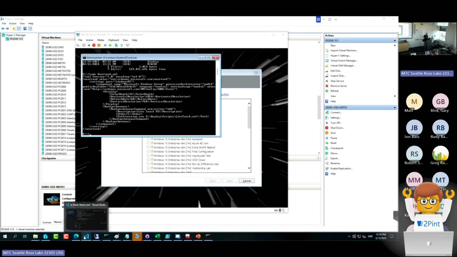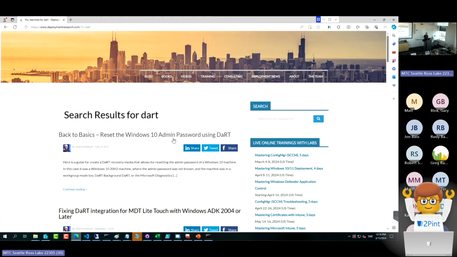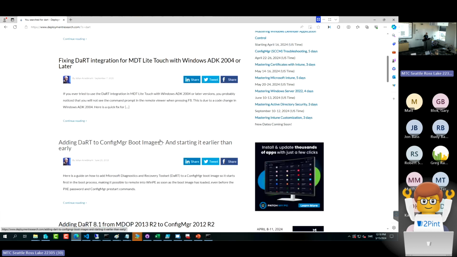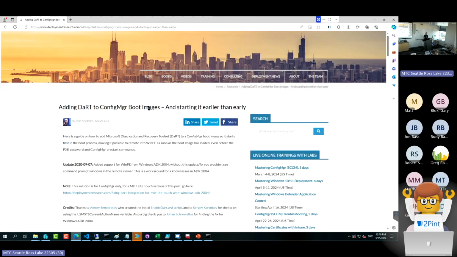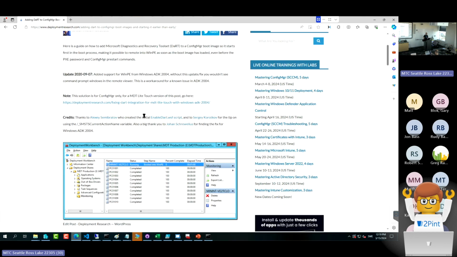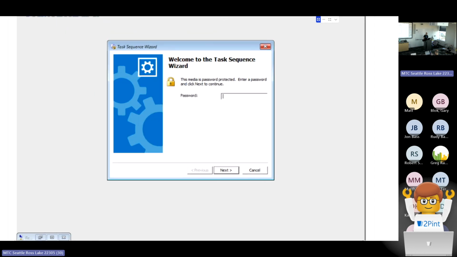So I have a blog post on that as well. If you search for Dart, you will find a post that has a PowerShell script that adds it to the boot image and starts it early, so that you can even type in the password before you are able to see your sequences. And then you have remote access to that machine.